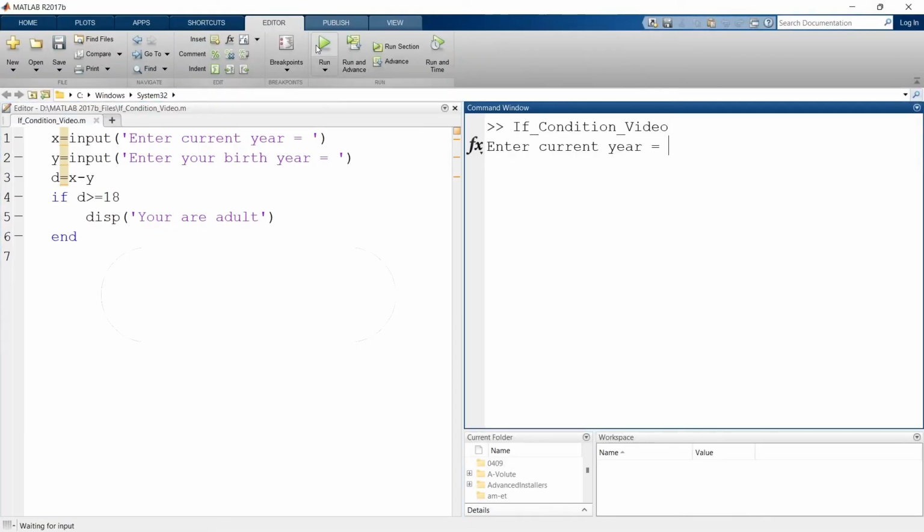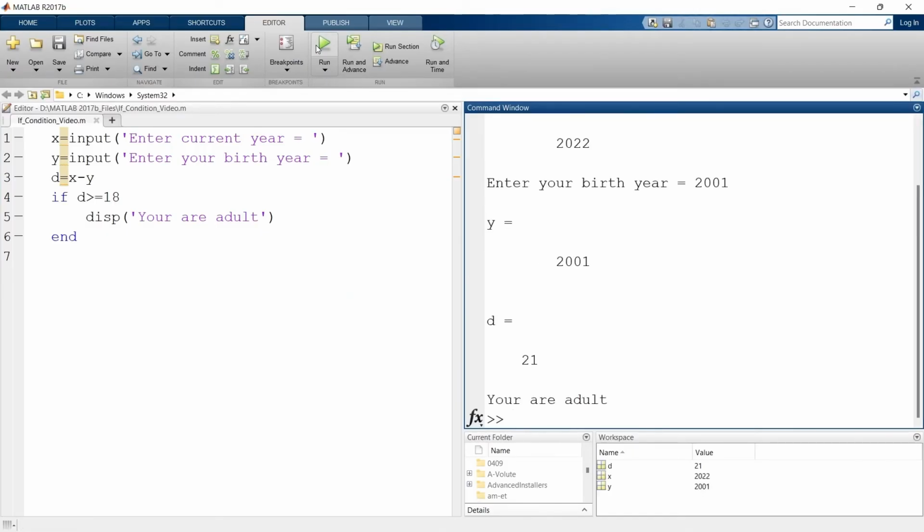Run. So it is asking for the current year. So it's 2022, right? The year of your birth, for example, you are born in 2001. So here you can see that it shows you are adult.